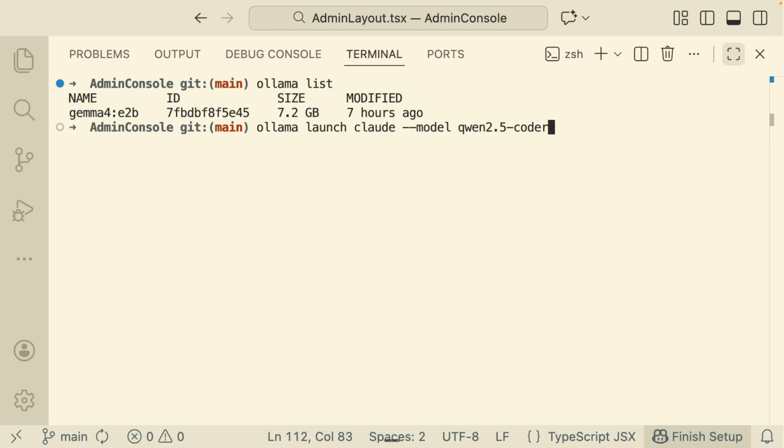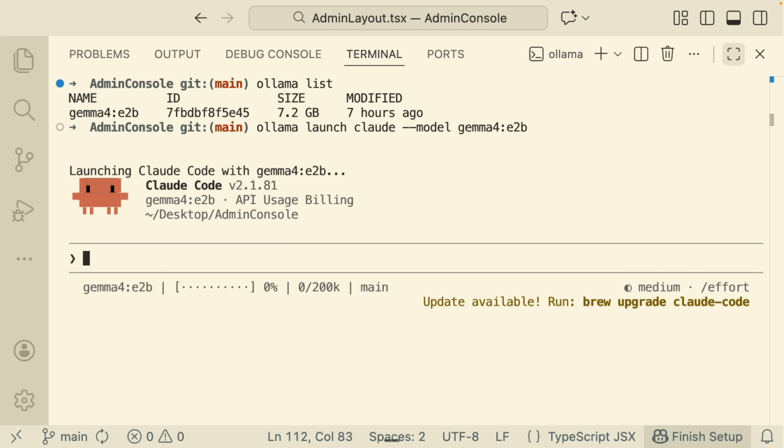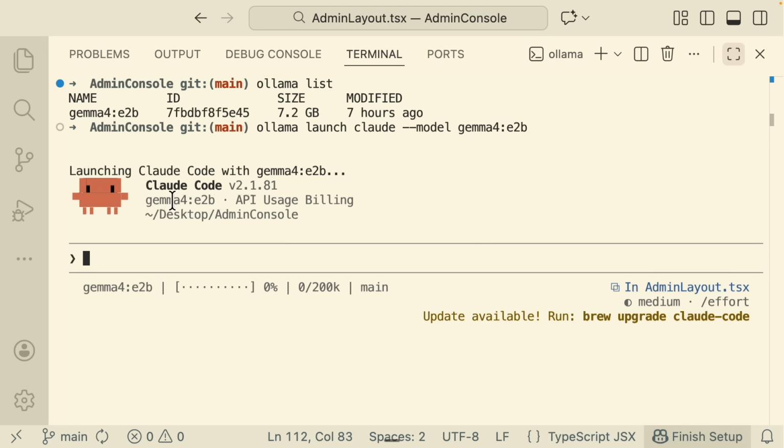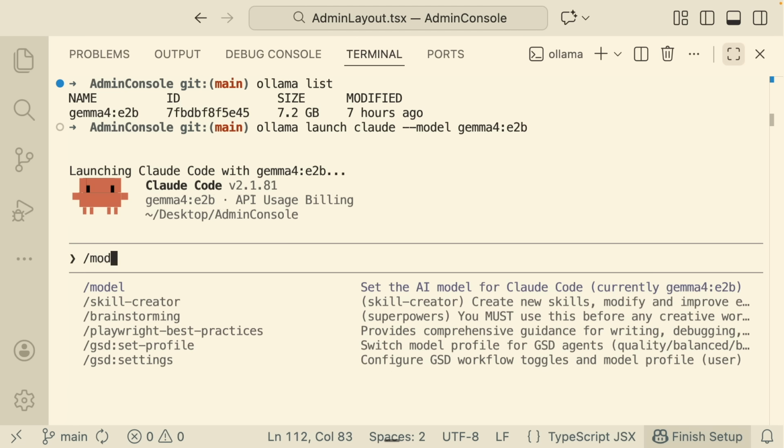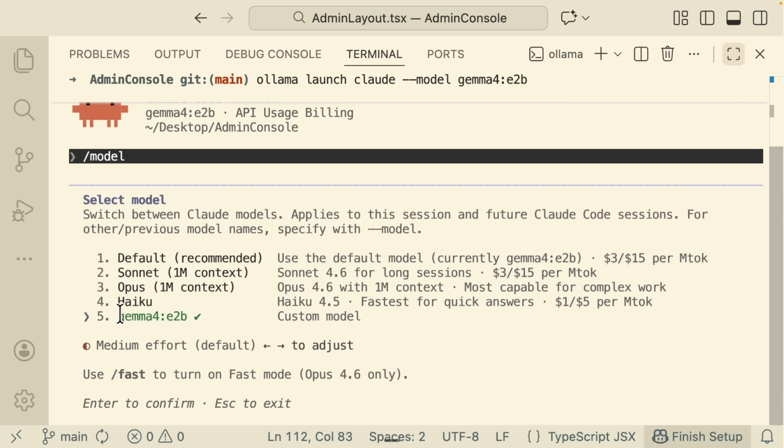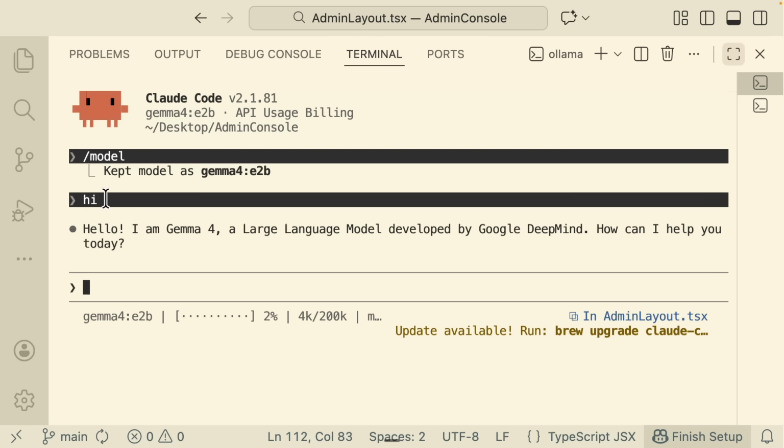So I'm going to delete the parameter for the model, and in this case switch it to Gemma 4. If I launch this, you can see we're using Gemma 4 E2B inside of Claude Code. So I can use all those slash commands right here. For example, with model, I can change the models here. Currently I'm using the Gemma 4 E2B. And if I were to say hi, you can see this is the answer we're getting from Gemma 4 E2B inside of Claude Code.